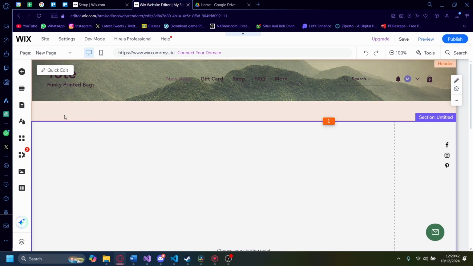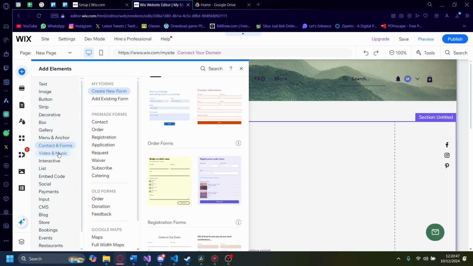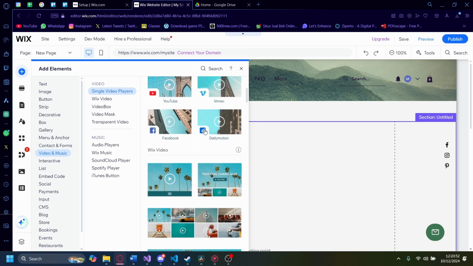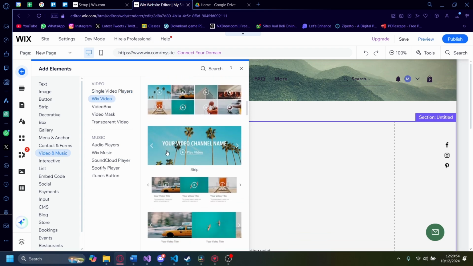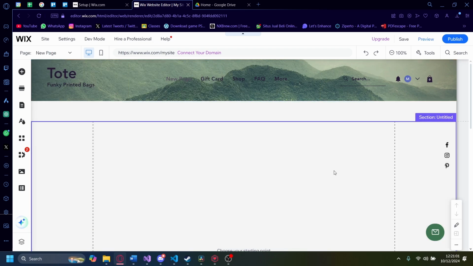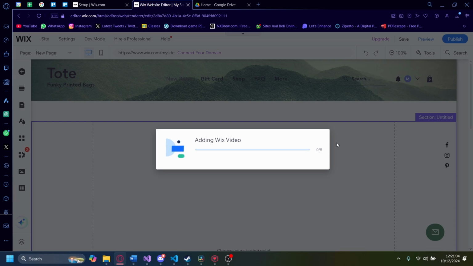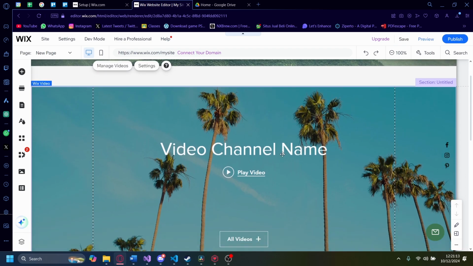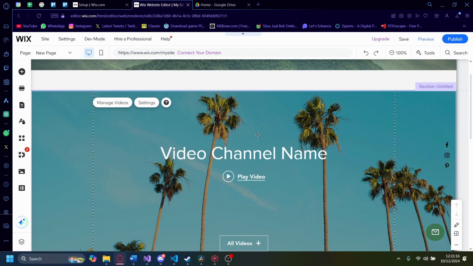Now from here, you just have to go on the left-hand side here to add elements, and then on videos and music, you want to go to single video players and you want to scroll down. And you can see there's a couple of strips we can have here. So there's a normal strip here, which is a screen wide slider that you can use. When you first add it, it'll install an app called Wix Video to help with your setup. But it's a matter of tracking it in.